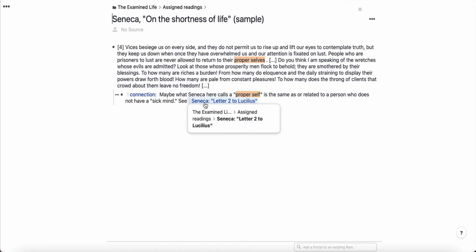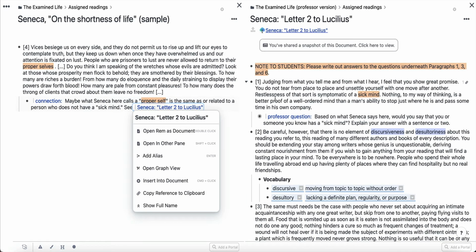So one way to do that would be to navigate to this text, just click on it, and then the whole screen would be taken up by that text. But there's this nifty feature in Remnote where if you hold down the Shift key and click on a link, it will open up over on the right.